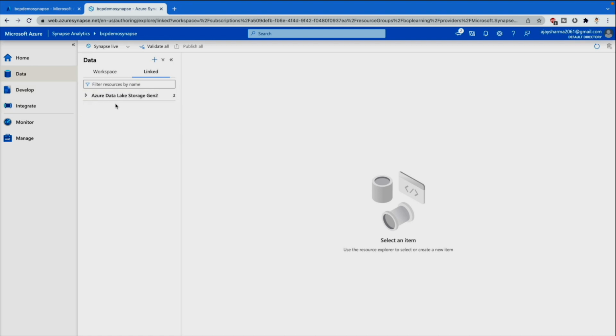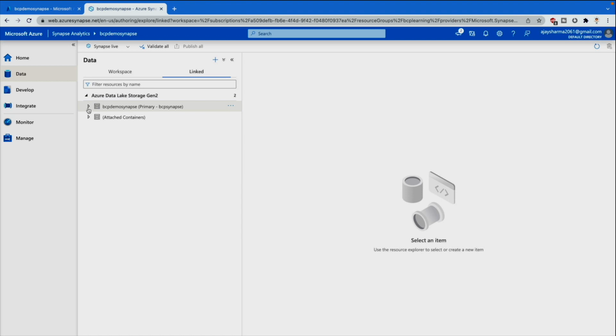By default, it would show you this Azure Data Lake Storage Gen2, so please click on this. Here you will get your primary and secondary containers. For this session, you have to stick with the first one, which is the primary, and we are going to upload a data file there. So how can you do that? Come to this container and click over here.